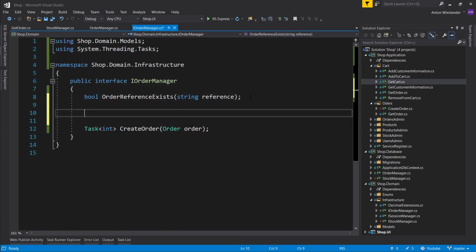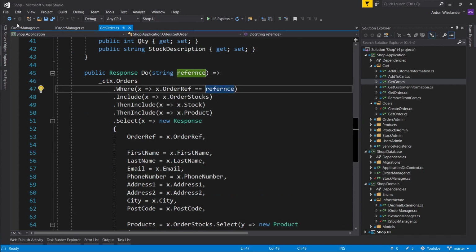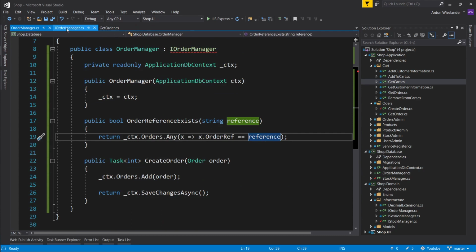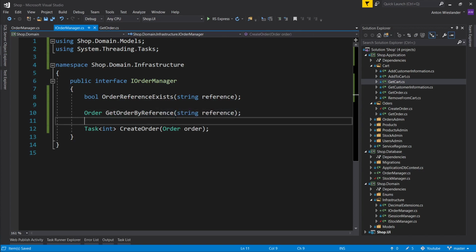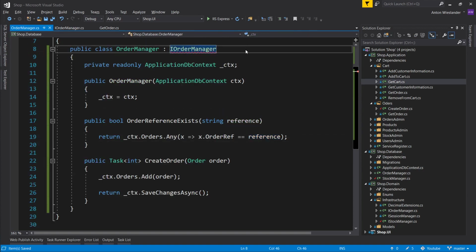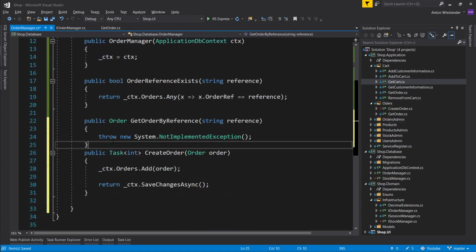Okay, so let's create an order, and let's say get order, and let's see what we're passing. So, oh, where is it? In our get order. Let's close the stock manager, put the get order here. So we'll need a reference. So let's go ahead into our OrderManager and pass in a reference. And let's say by reference. Let's go ahead and implement this. Put it in the same space.